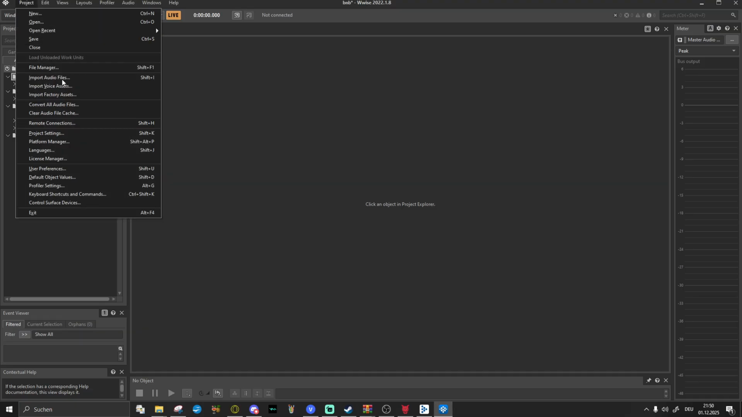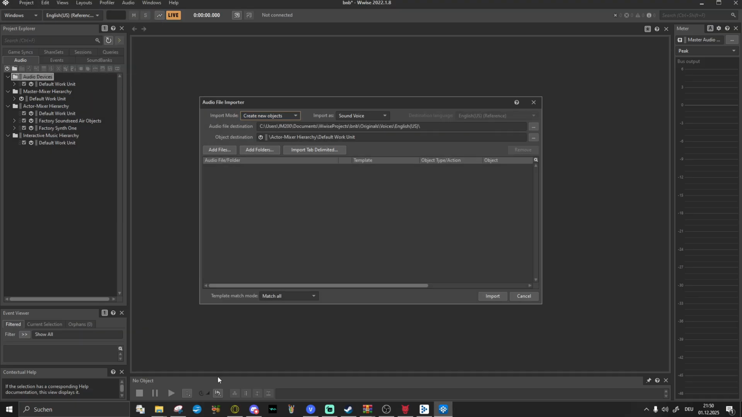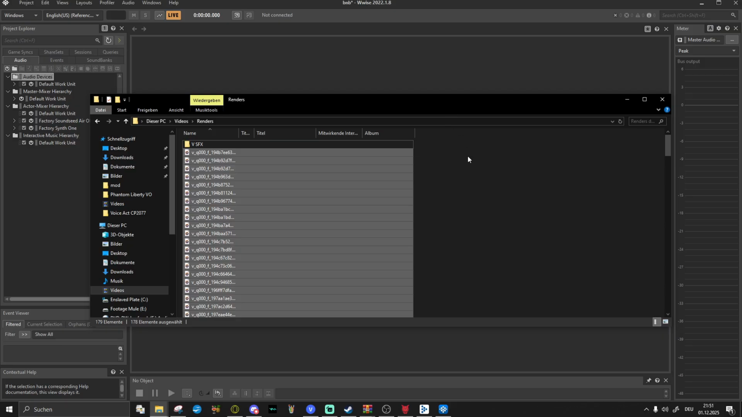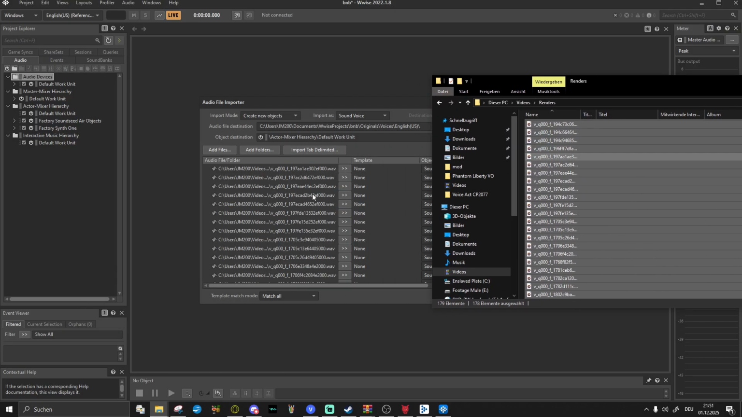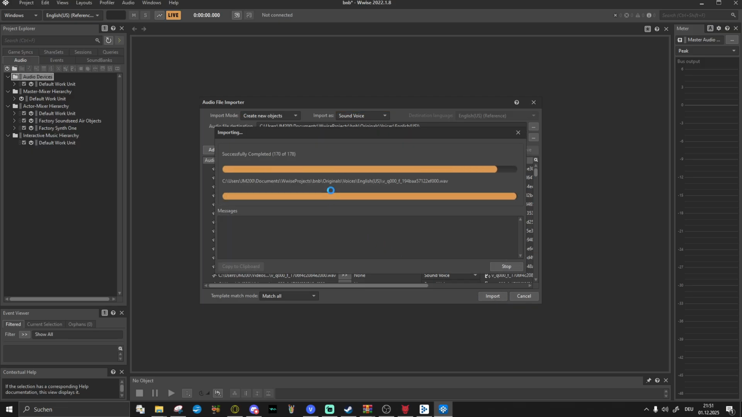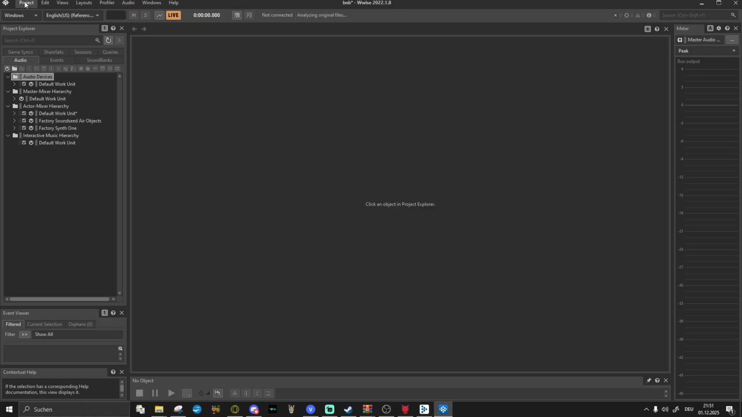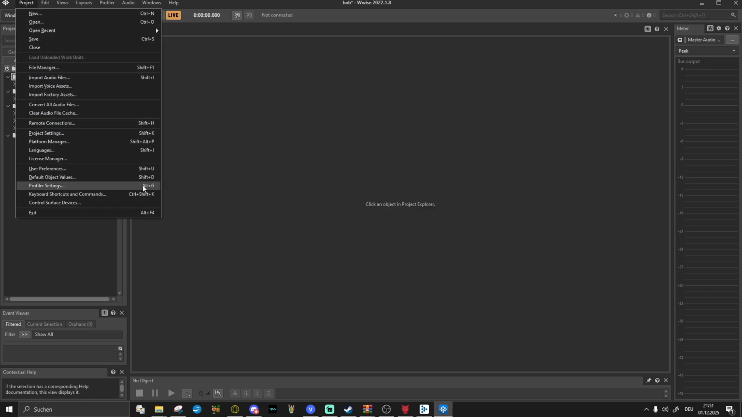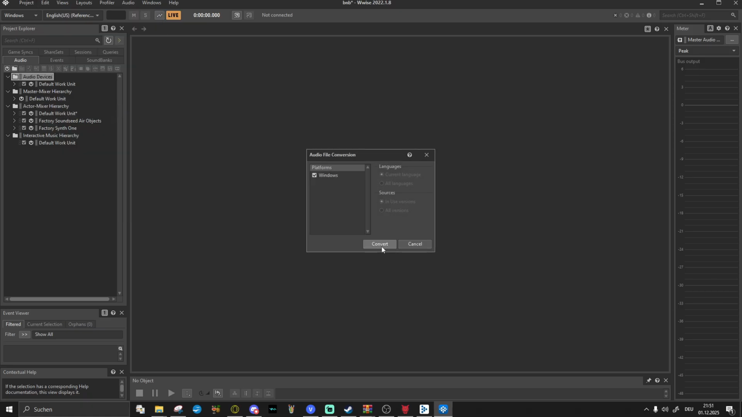Perfect. Now, first we import audio files. So basically all this. We just drag and drop it. And you most likely won't have this set to sound voice. It's going to be set to sound SFX. We don't want that ever. It's sound voice, because apparently if you have it set to SFX, it's going to be quiet in the game. Then you just hit import. This is going to put it in the entire thing. Then you go over to convert all audio files and hit convert.